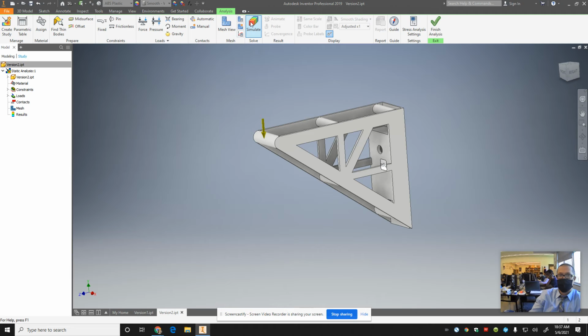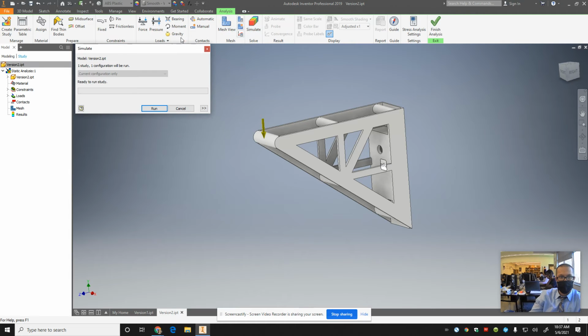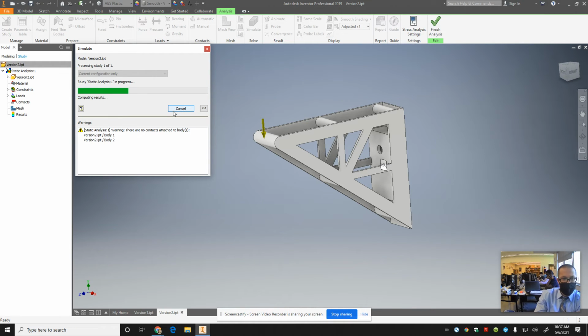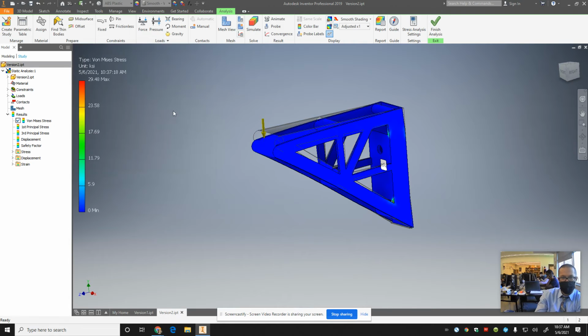So then you hit simulate up here. It's ready to run. If you get an error, it's probably because you didn't select the material. Make sure you select the material ABS. So hit run, and it'll run it.